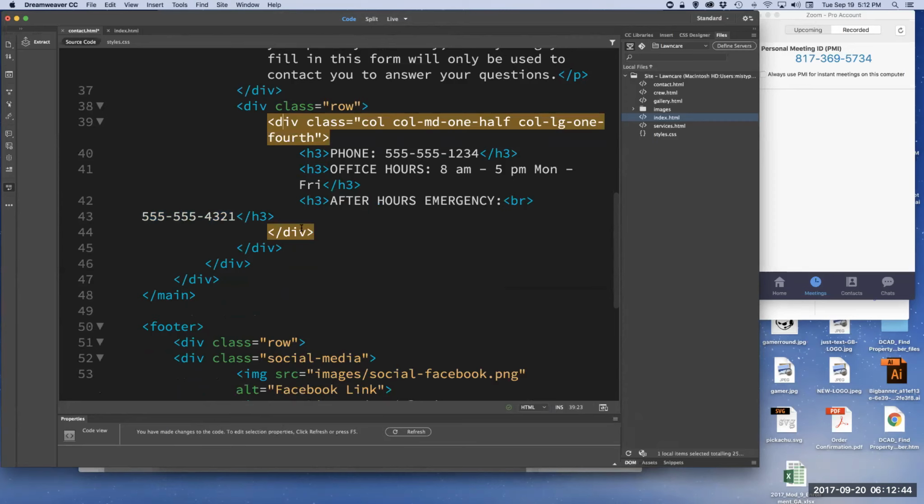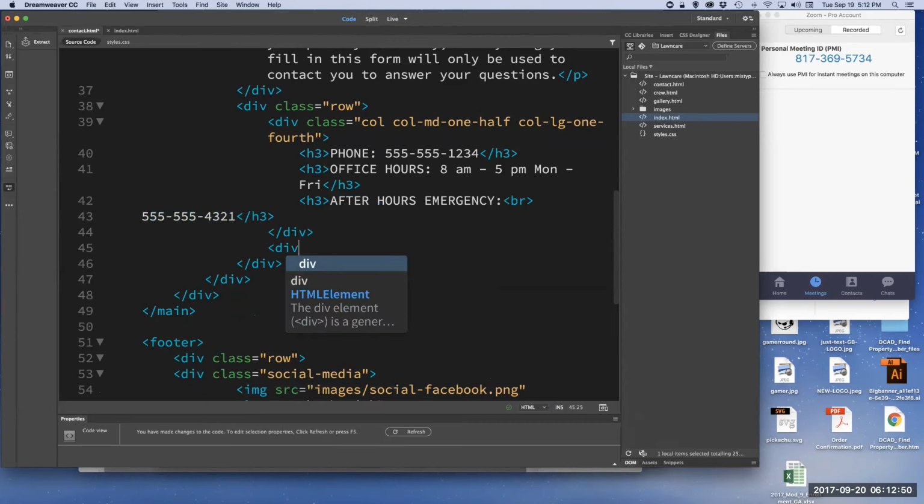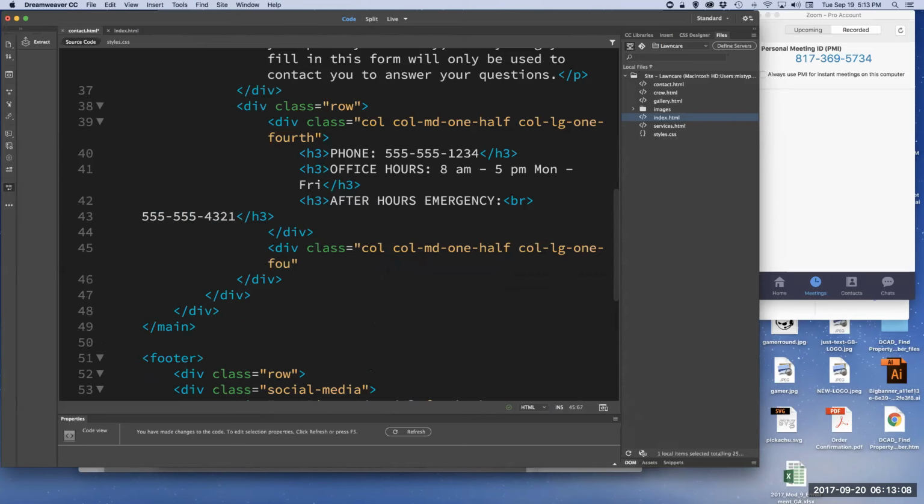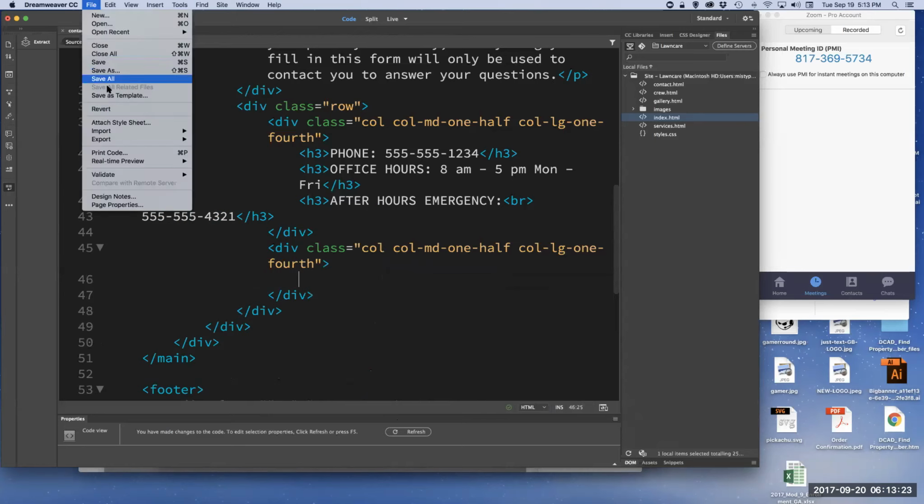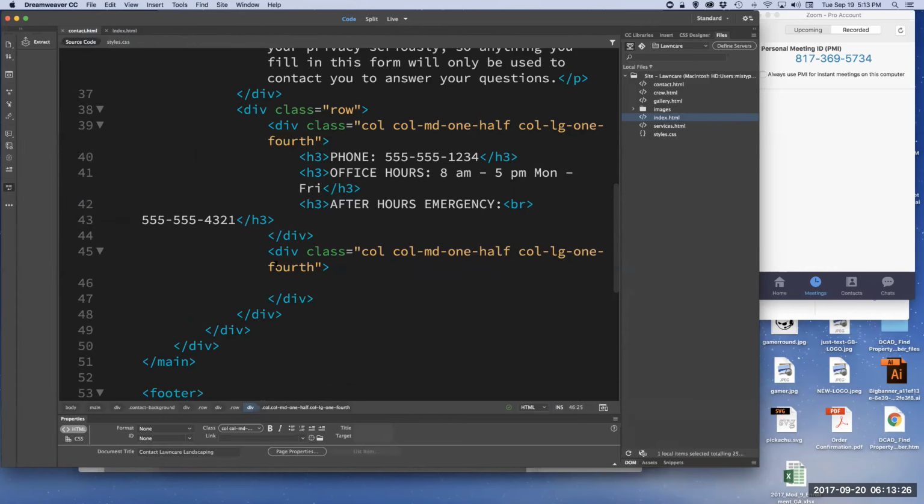There's that div tag for my first column. Put my cursor after the closing div tag for that column, my enter key, and we're going to repeat that. Div class equals column, space column-MD-1-half, and column-LG-1-4. My enter key. Now it's time for the form. I'm going to File, Save All at this point, to make sure everything I've done to this point gets saved.